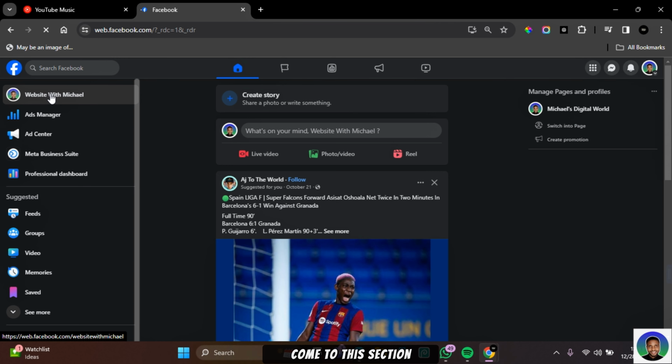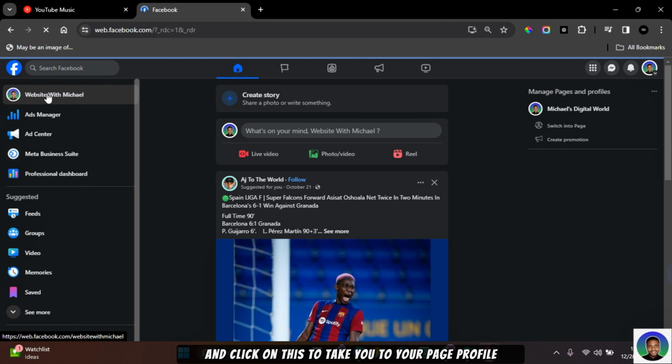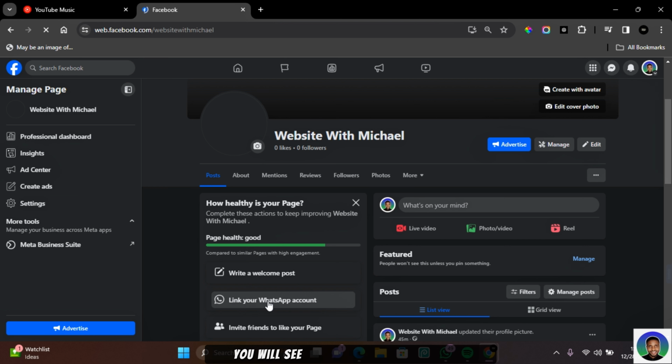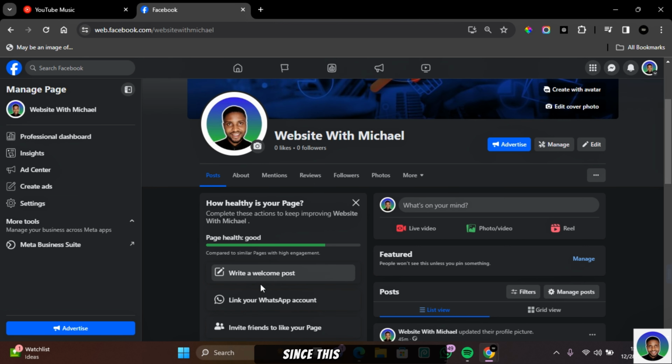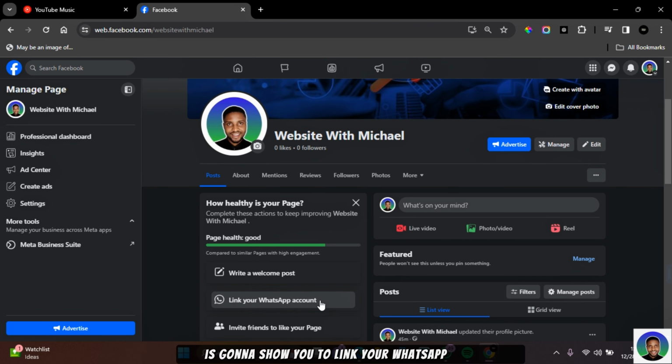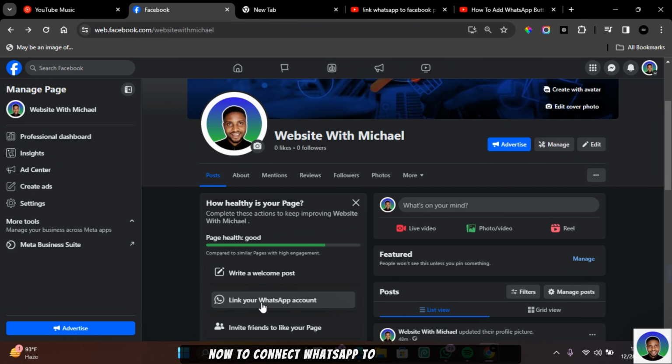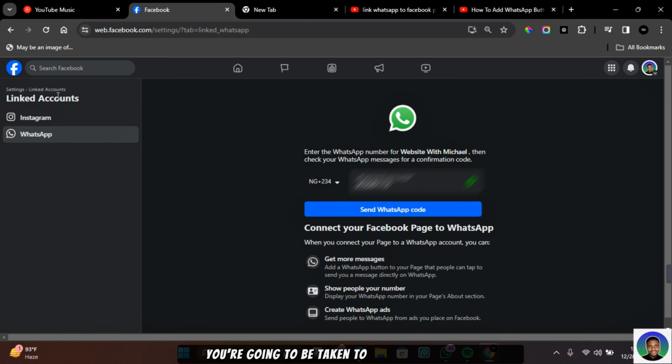Come to this section and click on this to take you to your page profile. And just below this, you will see link your WhatsApp account. Since this is a new page, it's going to show you to link your WhatsApp account. Now to connect WhatsApp to your Facebook page, click on link your WhatsApp account. You're going to be taken to the link account page.